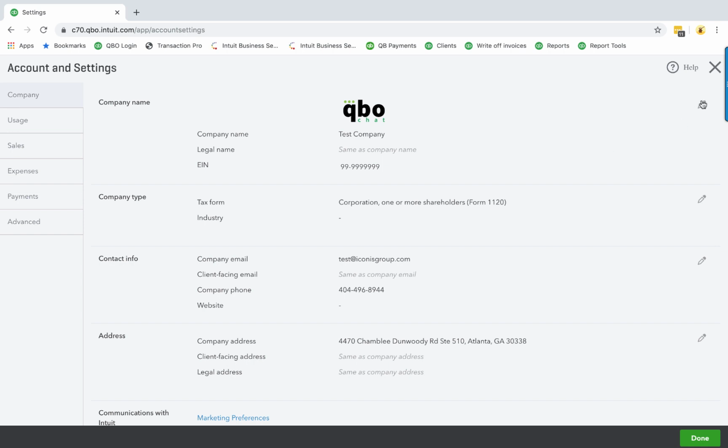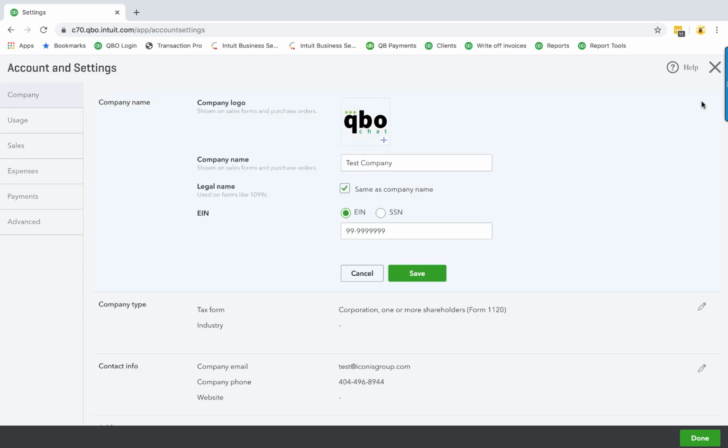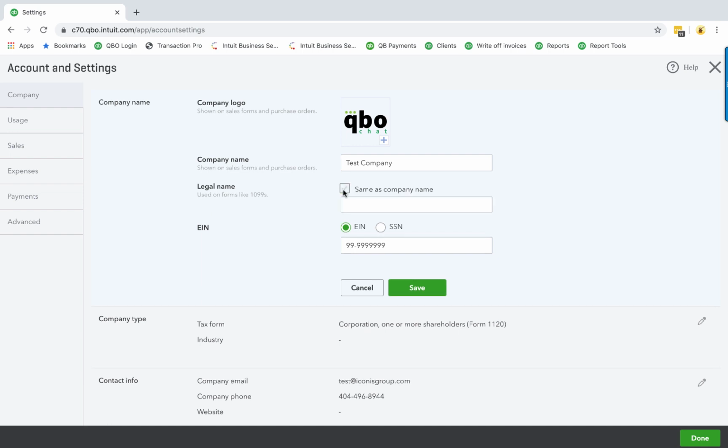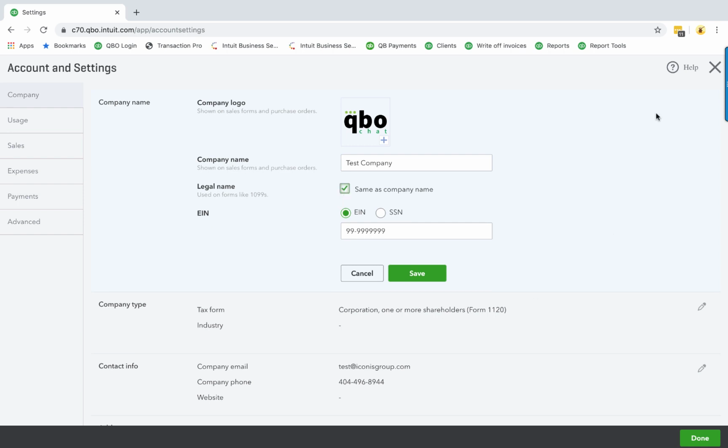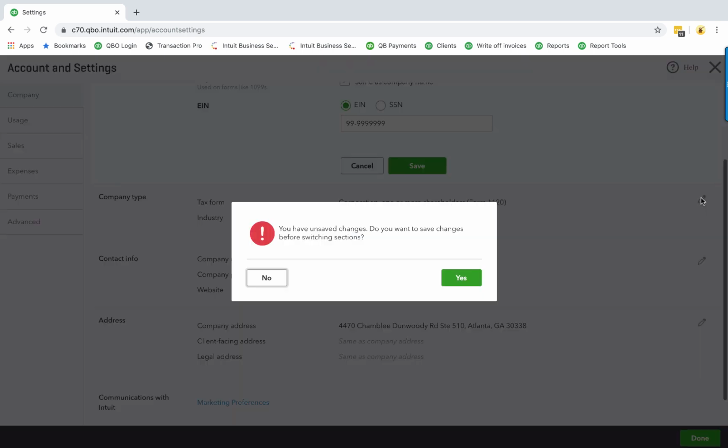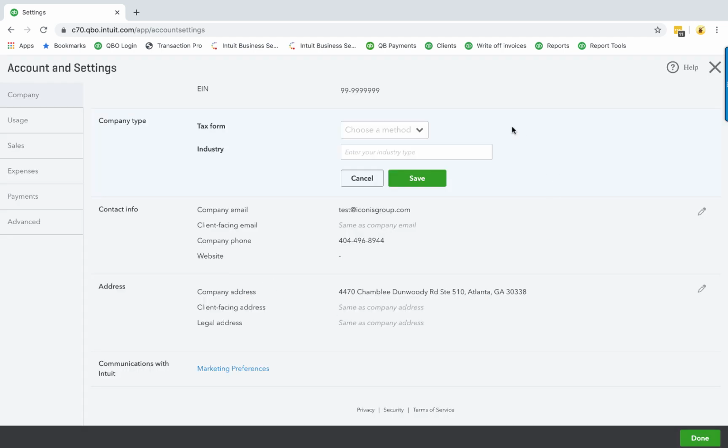When we are in here, you can come in and select edit and look at all of these different options. You're going to have several places within QBO where you can have more than one contact information. So in here, we can have a different legal name versus the actual company name that people see, right? Next, we're going to look at the tax form.